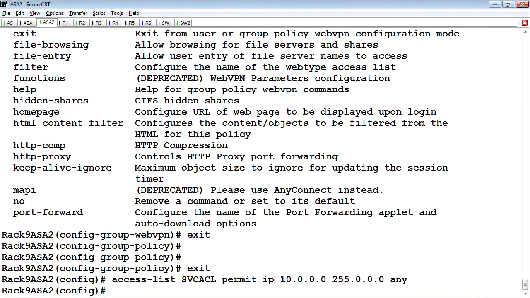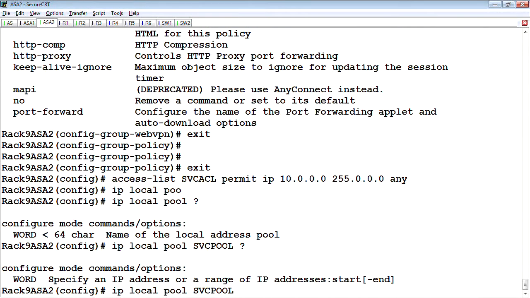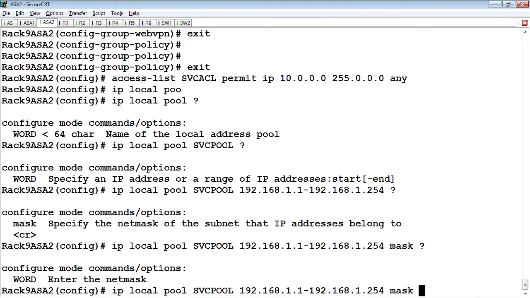I would then need a pool, an address pool, or an external DHCP server. In this case, I'll say IP local pool. The name of it, we'll say that this is the SVC pool. And what are the addresses that we're going to give them? Let's say 192.168.1.1, and we'll go through 192.168.1.254. What's the net mask? We'll say the mask is then /24, so 255.255.255.0.